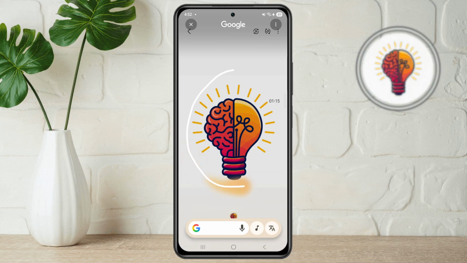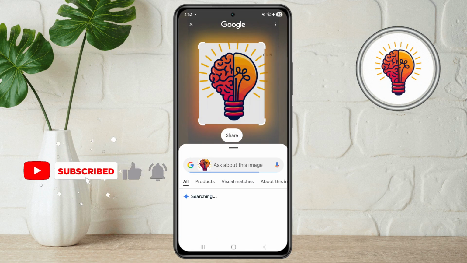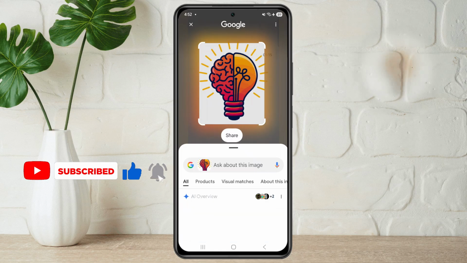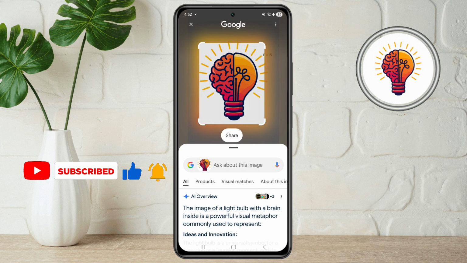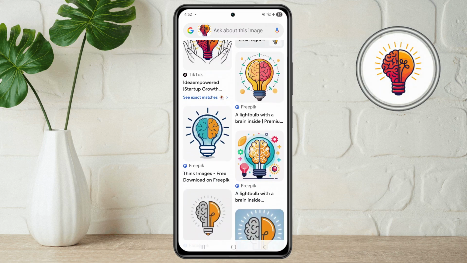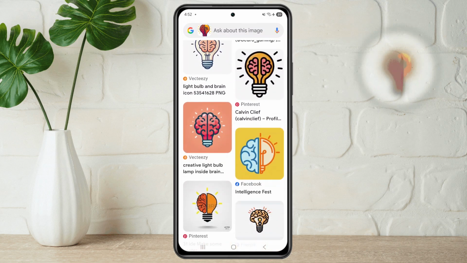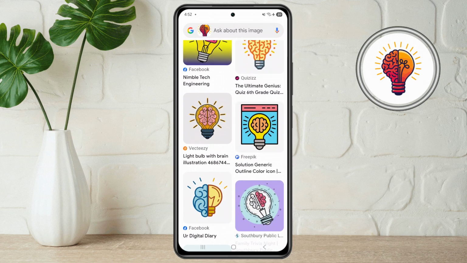To use the feature, draw a circle around an object in an image or photo. This could be an object, text, or any item you want to search for. Once you do this, you'll see a pop-up with results related to the object you drew the circle around. The search results could include websites, products, or other related information.